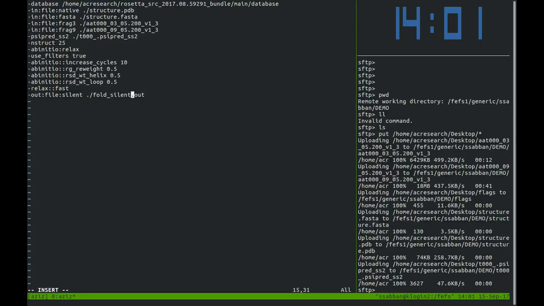The other thing we have to pay attention to is the silent output file. If we are going to repeat our protocol 1,000 times, each output will have the same name of the silent file, which means it will be replaced. To get around this, the best way is to write the variable of the array, the job ID variable. In my case, it's going to be PBS_ARRAY_INDEX.